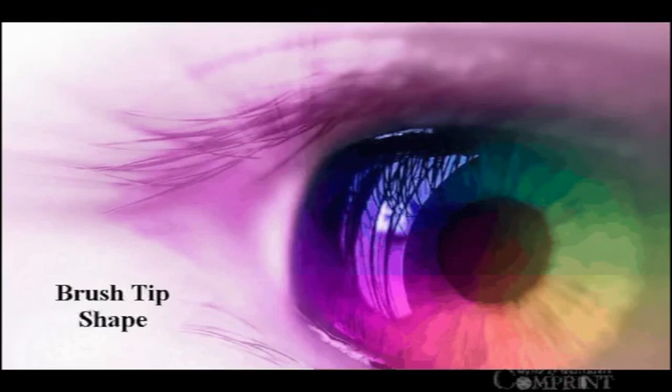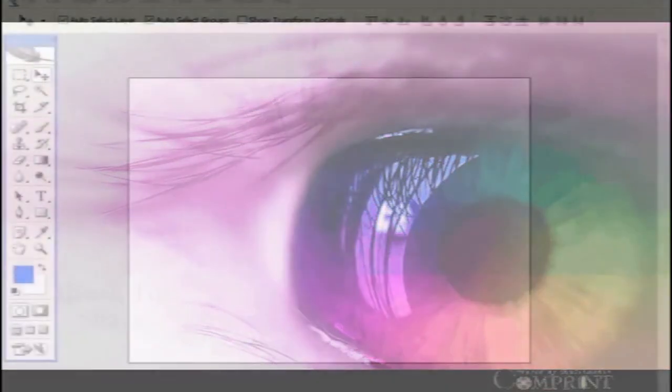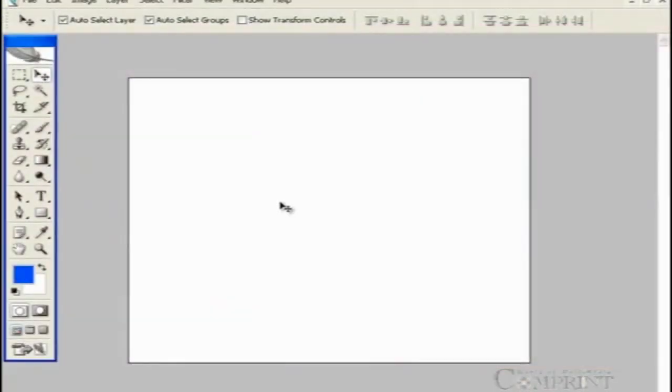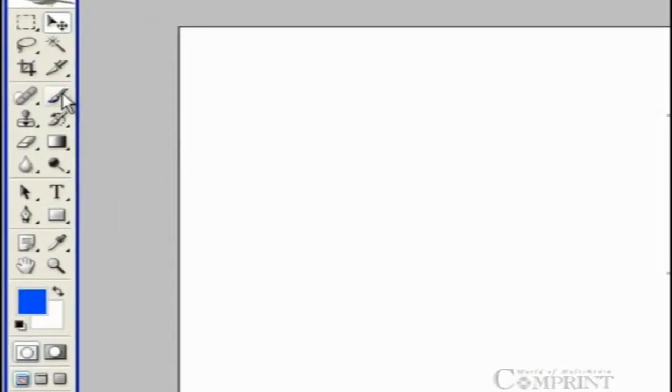Brush tip shape. In this lesson, we will learn how to change the tip of a brush. Usually, brush tips are round in shape.